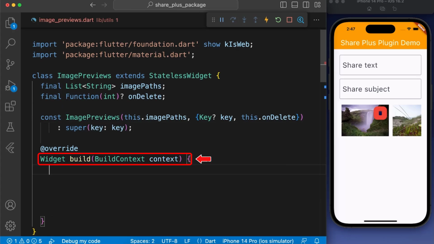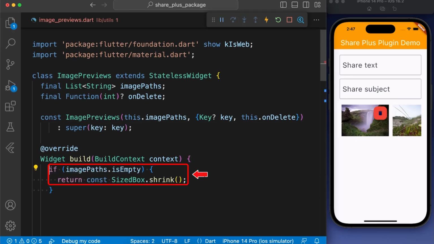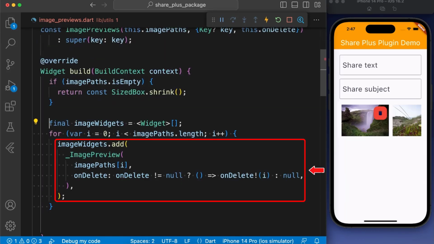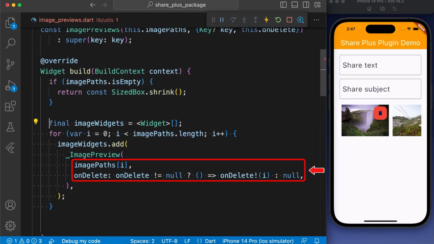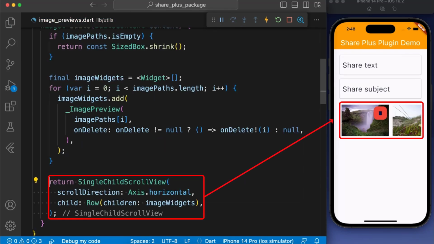Next, in our widget build function, we return a SizedBox if the image paths list is empty, else we add the image preview widget in our image widgets list with the image path and its onDelete method. Next, we return the image widgets list wrapped by a SingleChildScrollView widget.